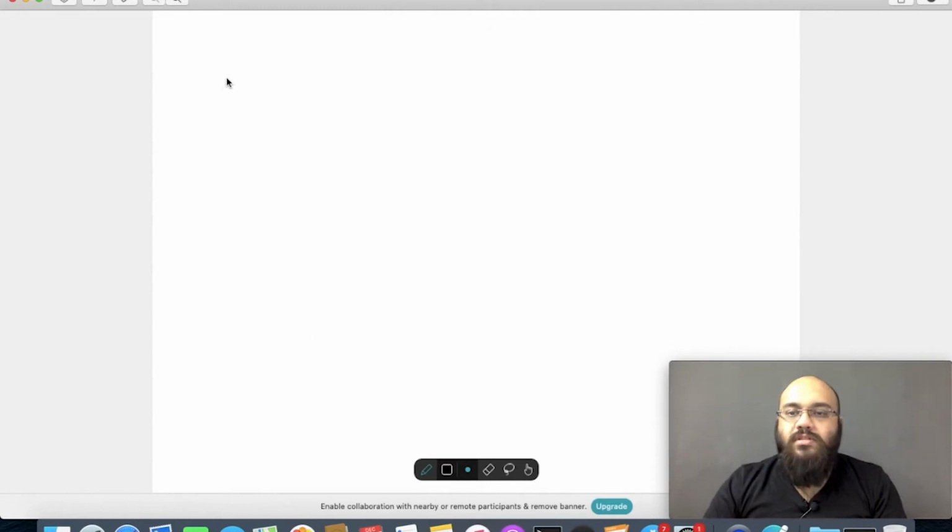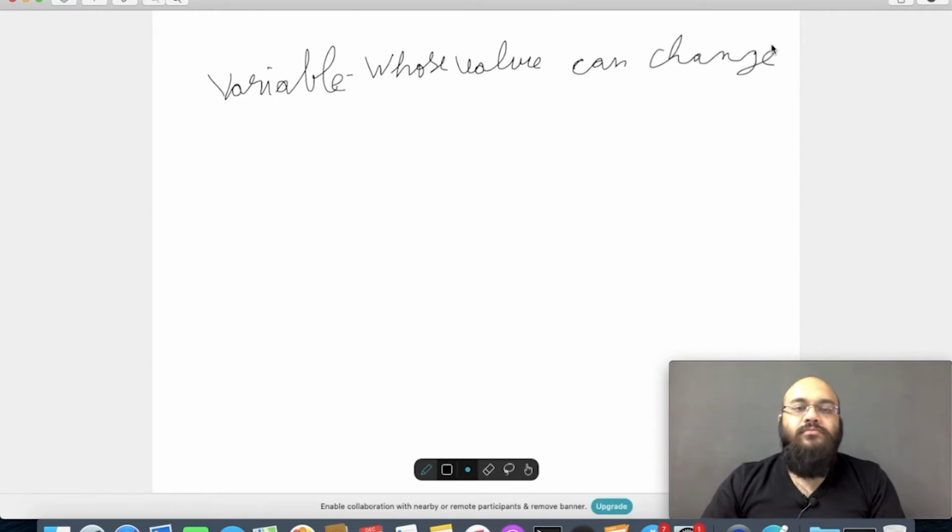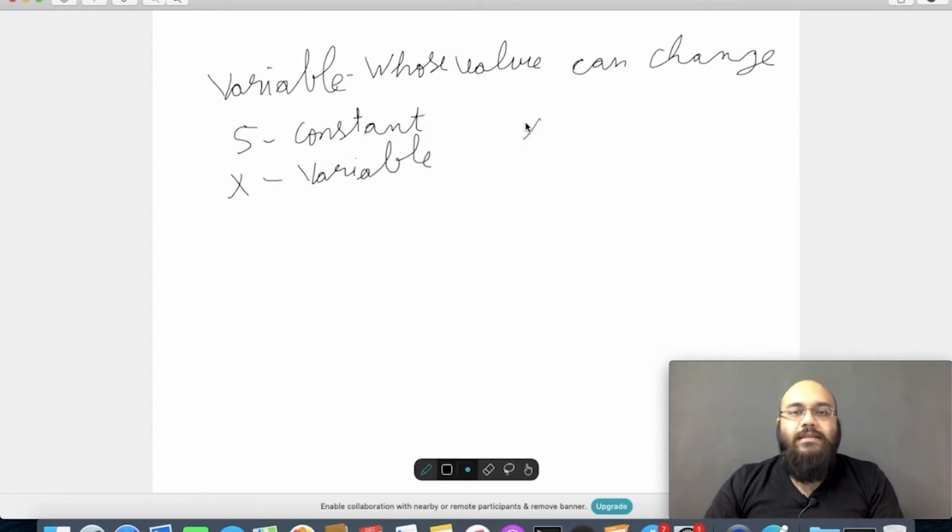Okay, so now let's move on to what is a variable. As the name suggests, a variable is something whose value can change. Let's say we have an integer constant 5. This is a constant, and we have a variable x. This is a variable. Now if we write x is equal to 5, this means that x now holds 5.